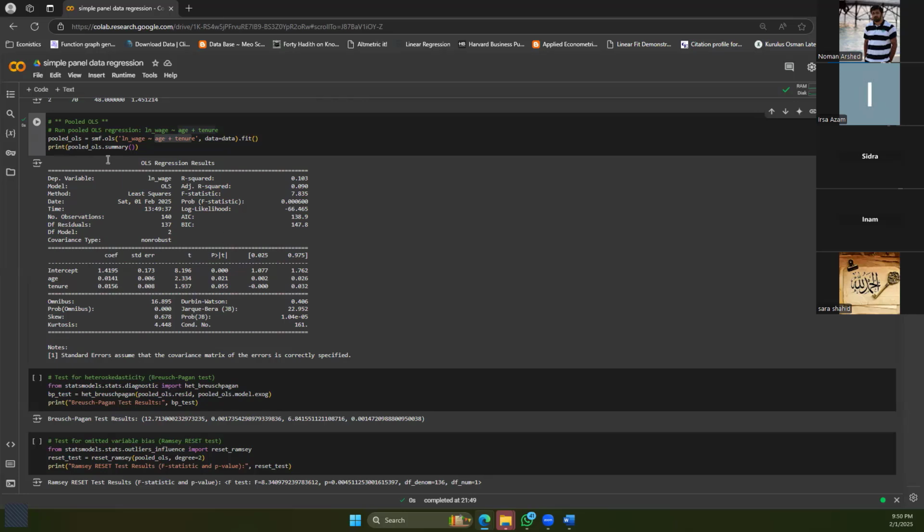It is used to see the effect of independent variables on the dependent variable. Since it is panel data, we'll start with the simplest panel data model, that is pooled OLS. When you run a pooled OLS, you get the intercept value, the coefficients and their probability values. I've given two independent variables, age and tenure. The dependent variable is salary, and the independent variables are the age of the employee and tenure, which means the experience of the employee.